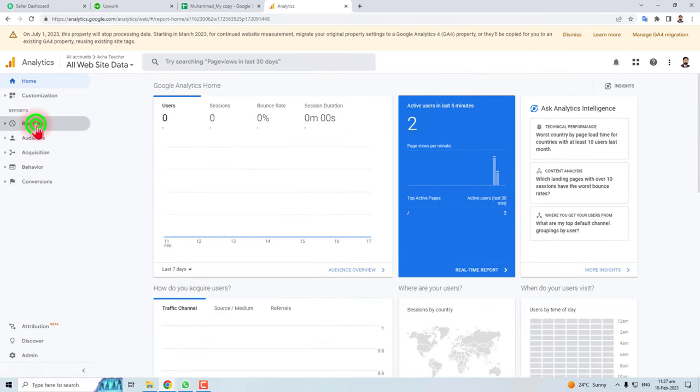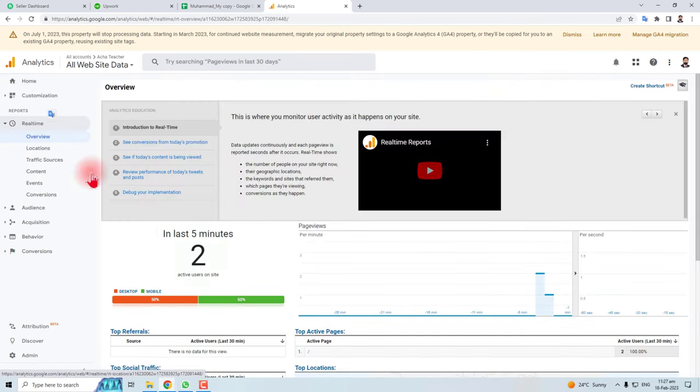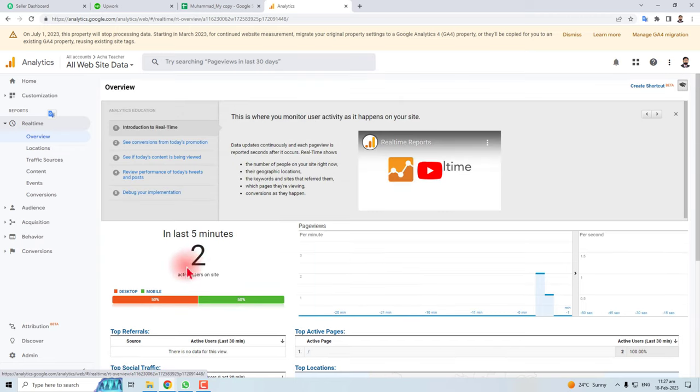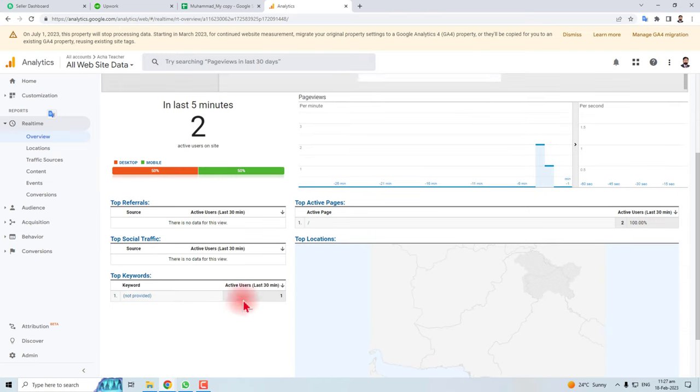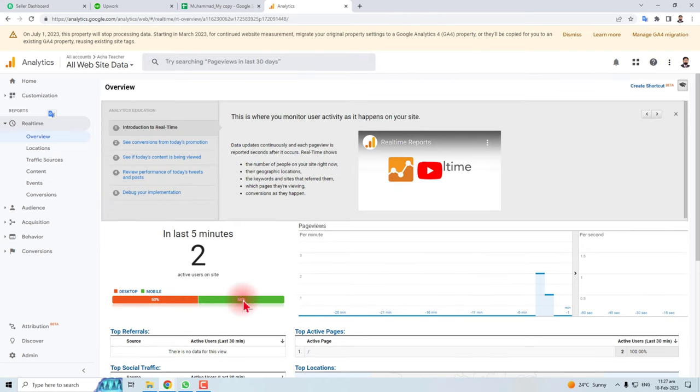Let me open the real-time views overview. You can see the statistics, the real-time users, two real-time users, one is from mobile and one is from desktop computer. So this is a way how to see the page views or website views in Google Analytics.